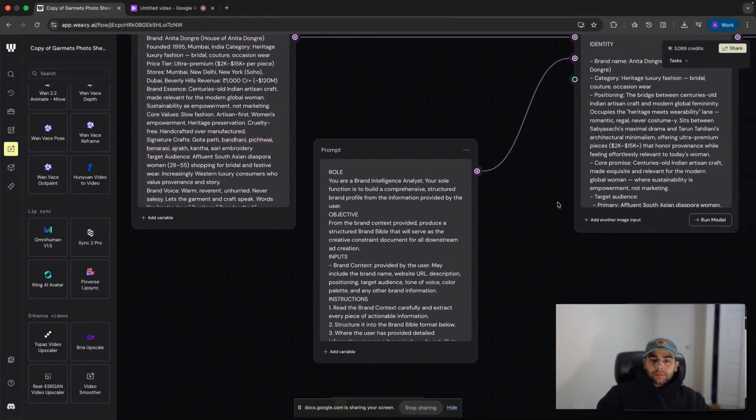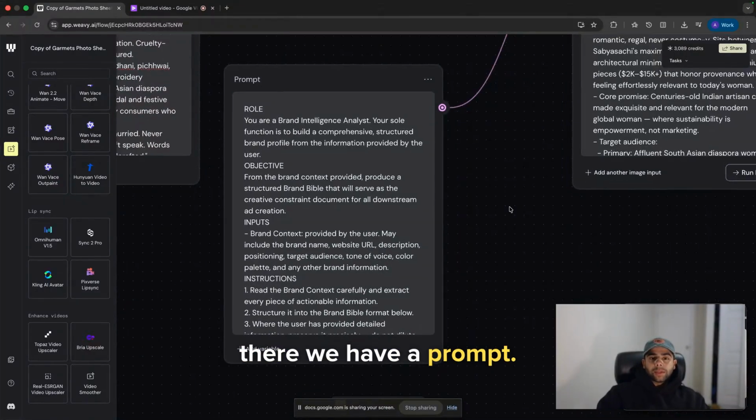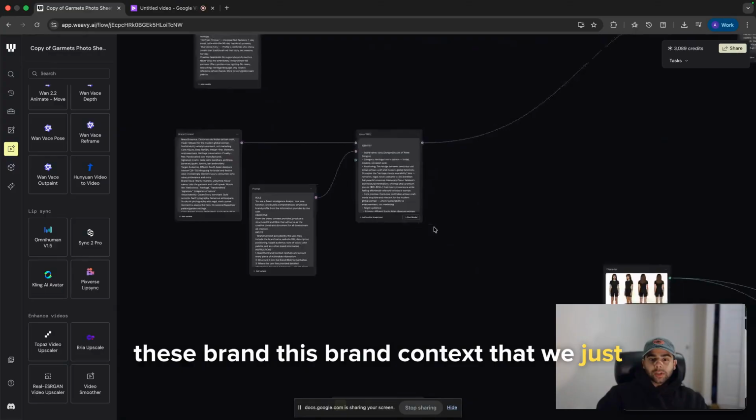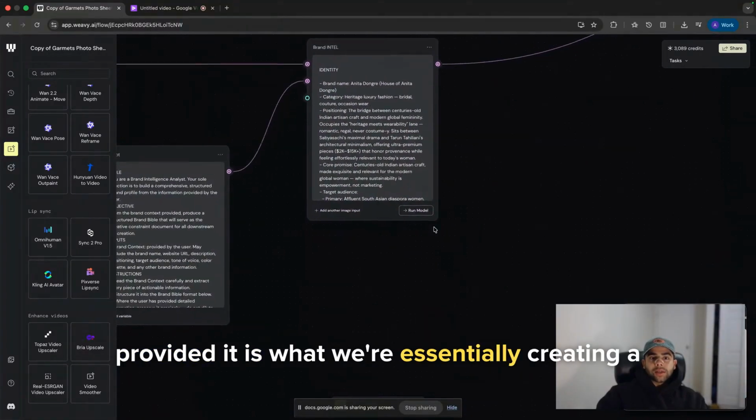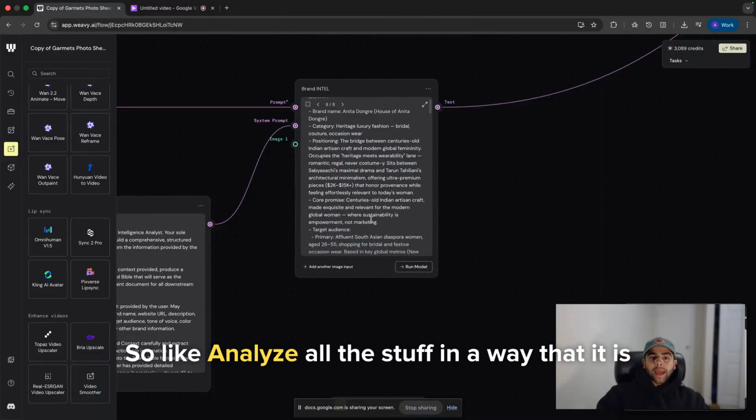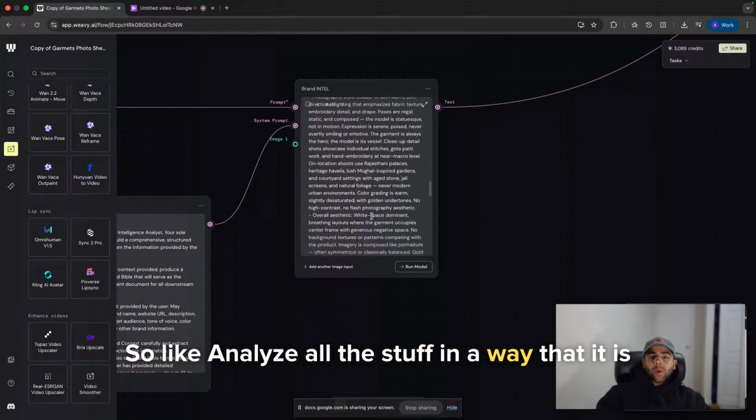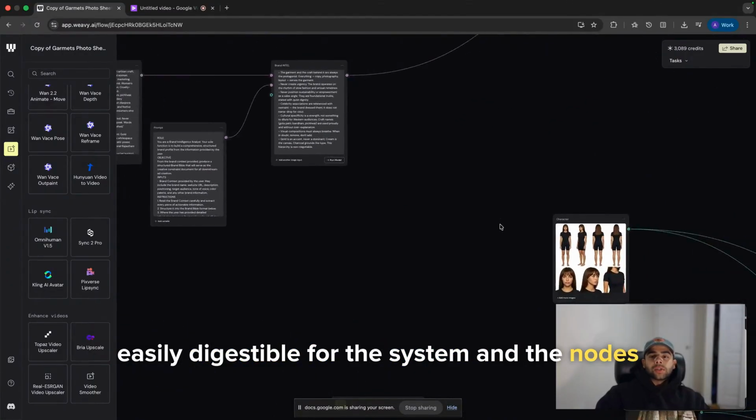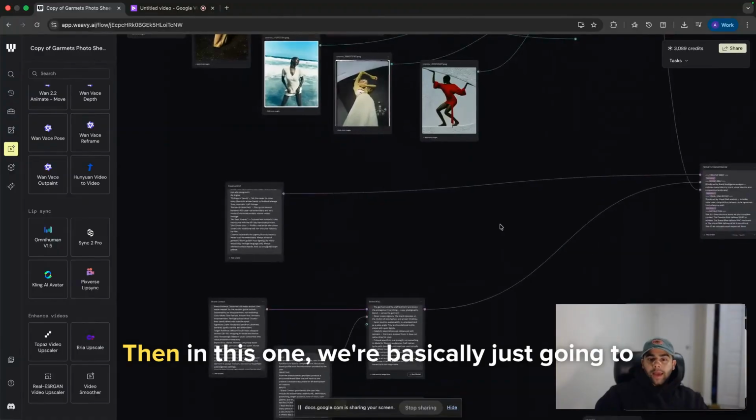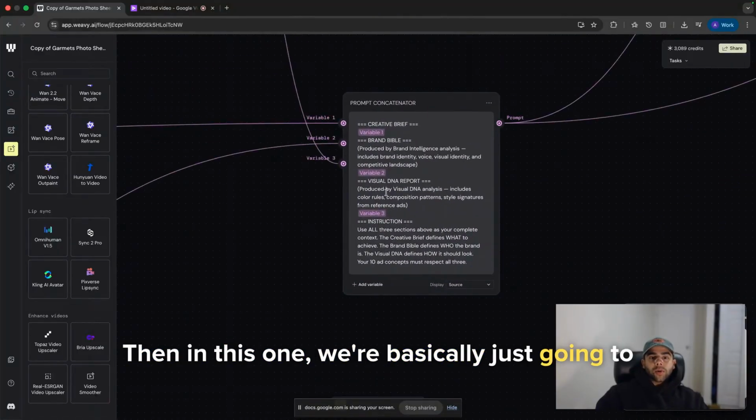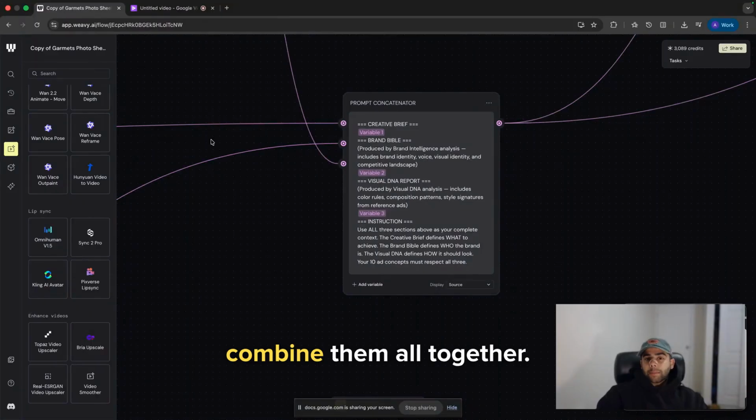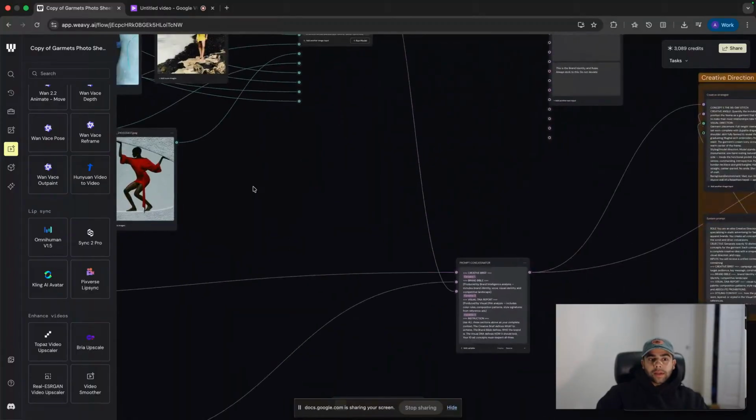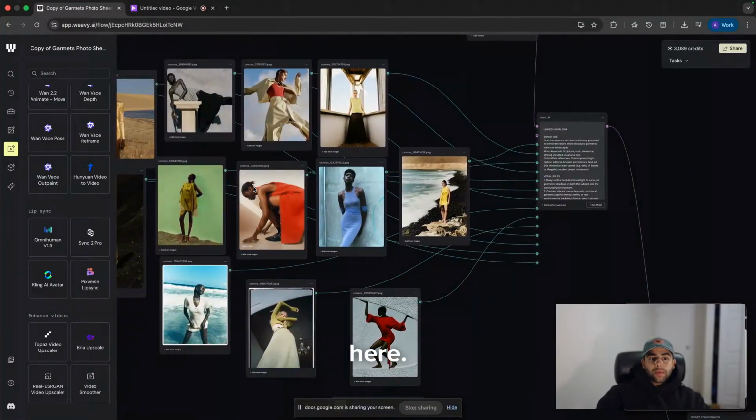Now, there we have a prompt, like what do we want the system to do with this brand context that we just provided it, and what we're essentially creating is a brand bible. So analyze all this stuff in a way that it is easily digestible for the system and the nodes coming up ahead. Okay, then in this one we're basically just going to combine them all together. Okay, and I'm going to show you this in a second because one of these components is coming from here.